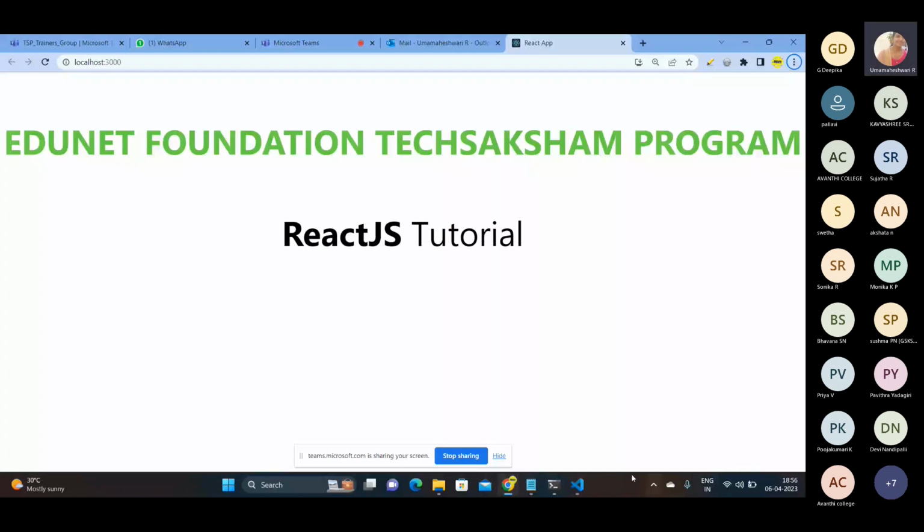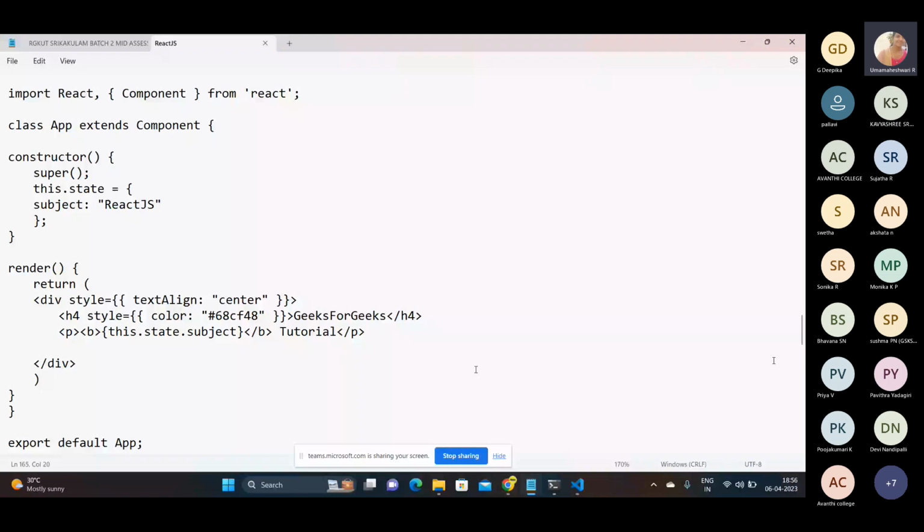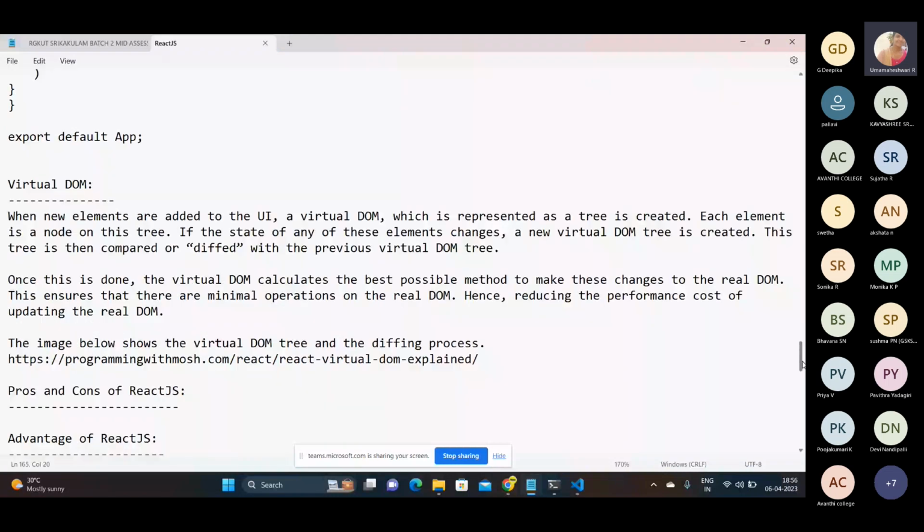Okay, so next one. So this is one-way binding. Now we will see what the virtual DOM is. We have discussed it so many times, right? So we'll see the definition.